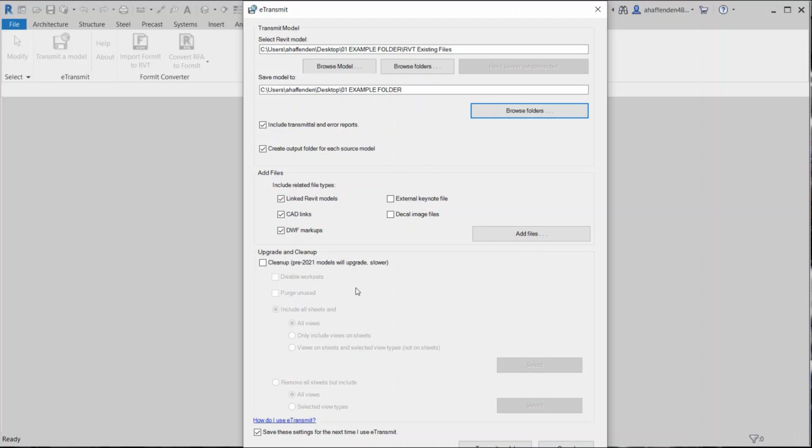The upgrade section is what we're really interested in. So we would select clean up pre-2021 models. So we can purge unused. We can disable worksets if we want. For this case, we'll just leave that. And if you're just upgrading the entire model and all the views, you keep all the views. You can include views and sheets, or you can remove all sheets, and you can customize what you want to show. This dialog box is typically used for sending drawings to consultants.